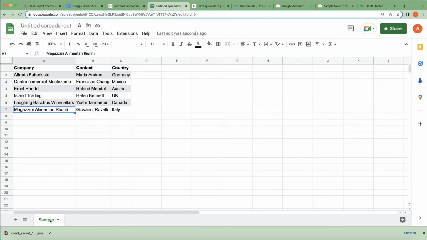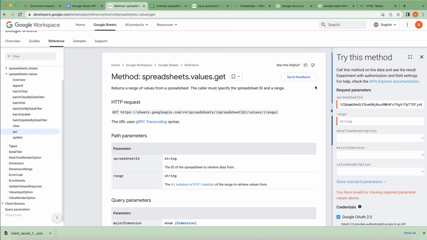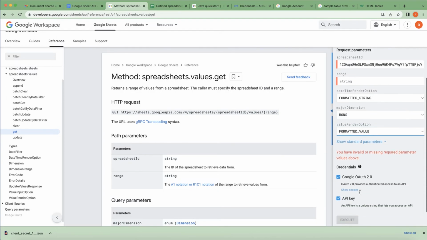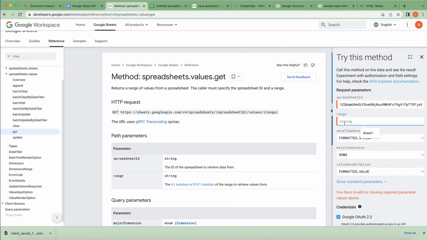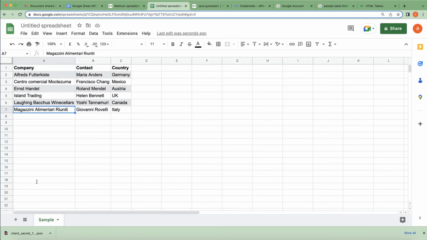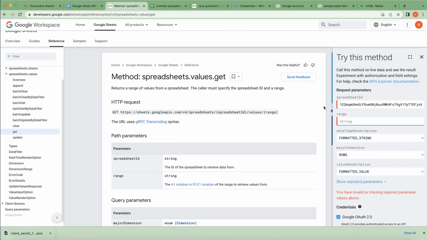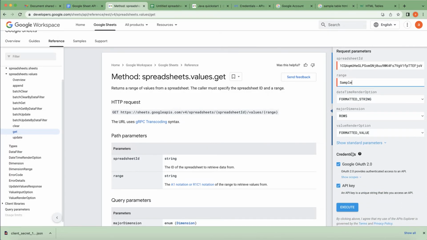For the range, you have two options. One, you can pass the whole sheet, like sample. If I don't pass it, what happens? Let's see. I think it will throw an error. And here you can see it is throwing the error. Then we need to select, so here we can pass sample. The sheet name is called sample. Now it is going to use Google OAuth 2.0 and API key.